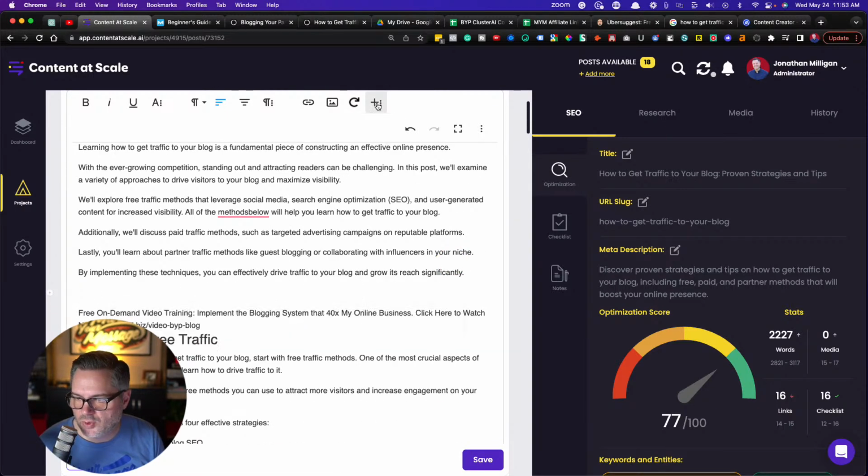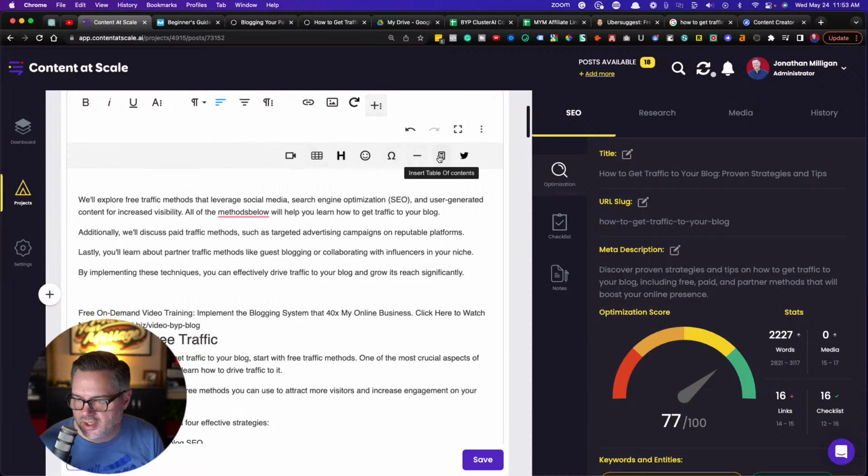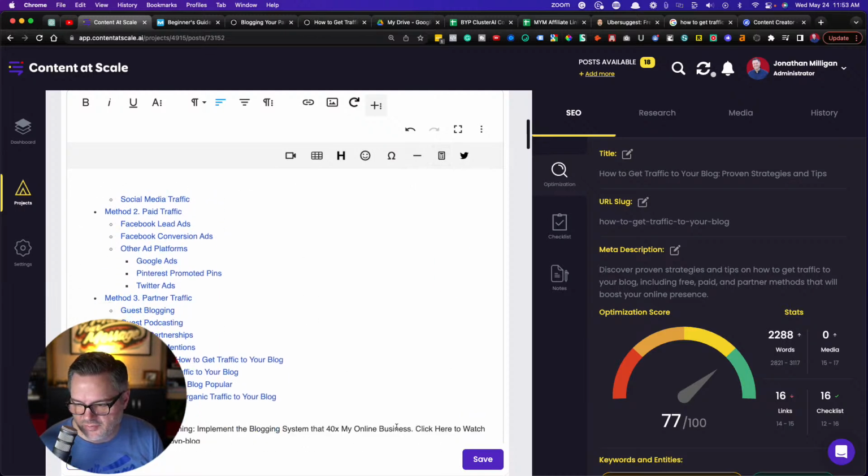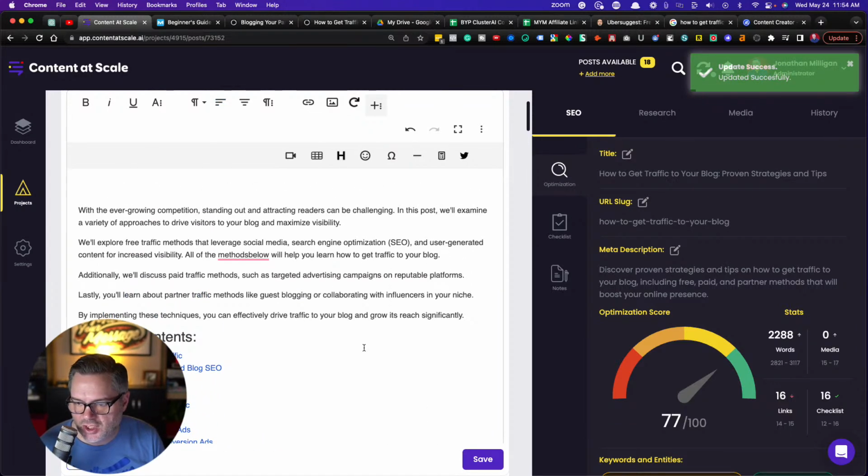So if you go over here to More Rich, there is a button right here called Insert Table of Contents, and boom, there it goes. So that way I know that if I happen to change any words or any subheadlines, I'm good there. All right.